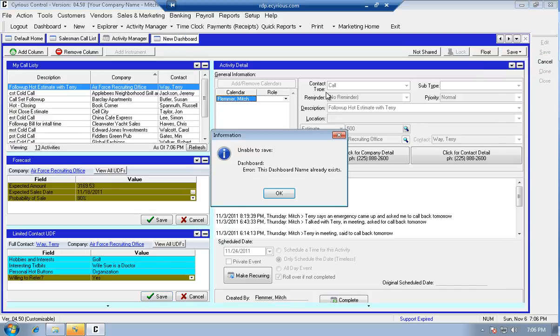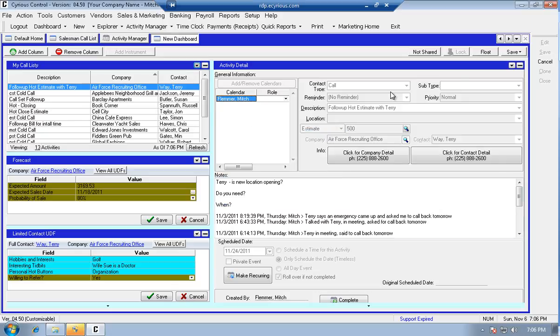As I said earlier, my wish is that hopefully you got some information here that can help you use the flexibility and power control offers. Take the time, set up your dashboard for your daily calls.